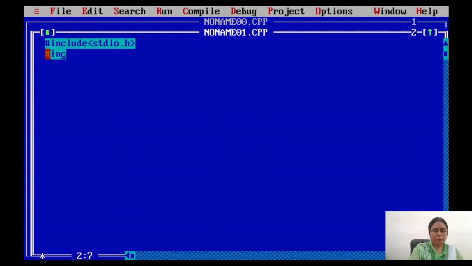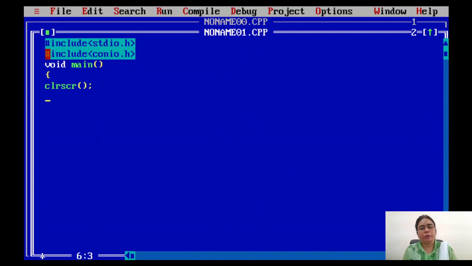then hash include conio.h, void main, and then the first function that we had was clrscr. This function is used to clear off the screen for the previous output that was generated when we are running the programs. And the next function that we have is printf.